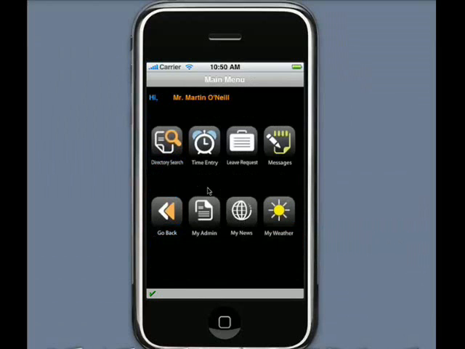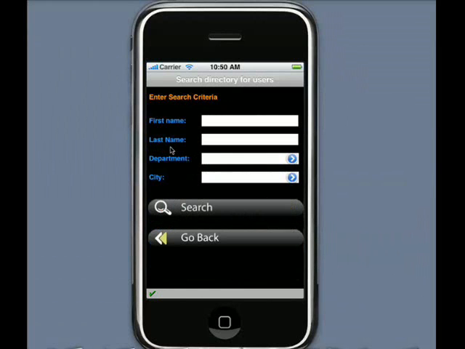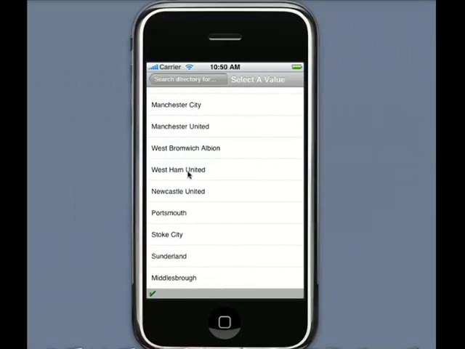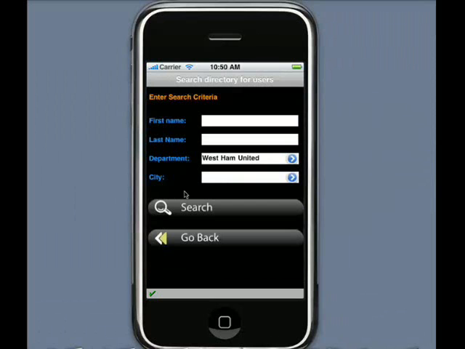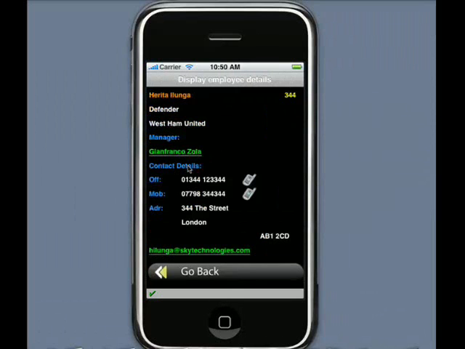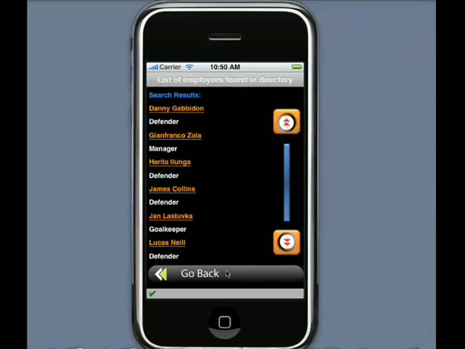Other typical functions are things like making use of a directory search. In this example, we can go in and search our entire employee database. We can apply security, of course, to limit what I can and can't see. But in this instance, let's say I want to go and look for a particular department. Some well-known football teams here to represent our department, so I can search that. And here we can see a number of players or employees all listed. And I could go in and display their details.